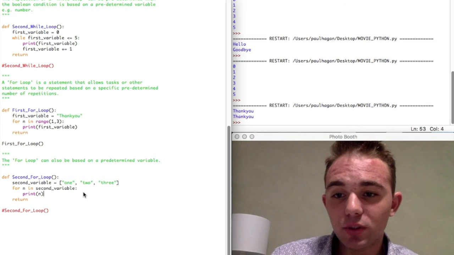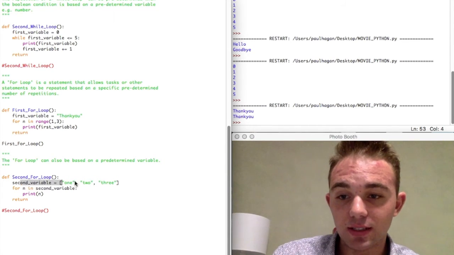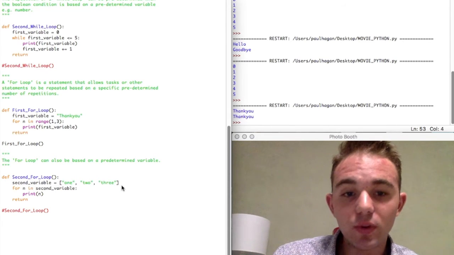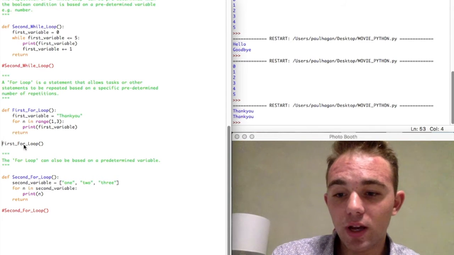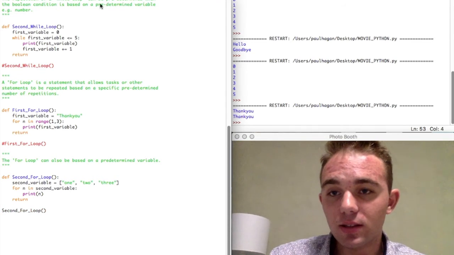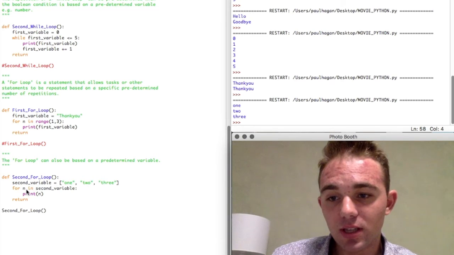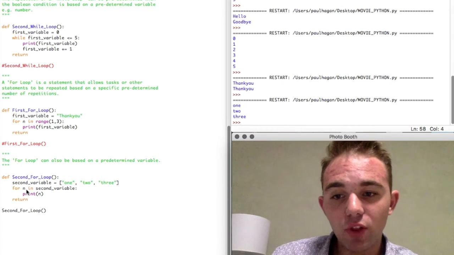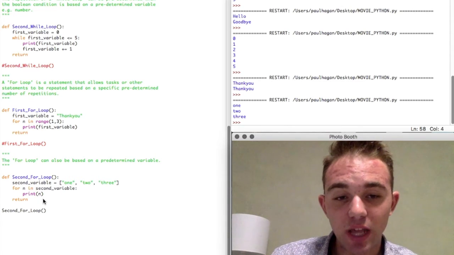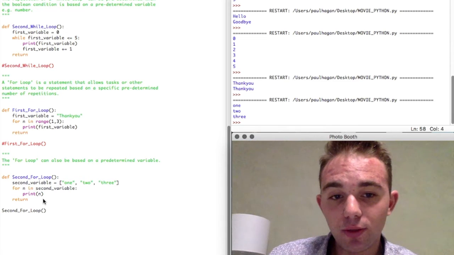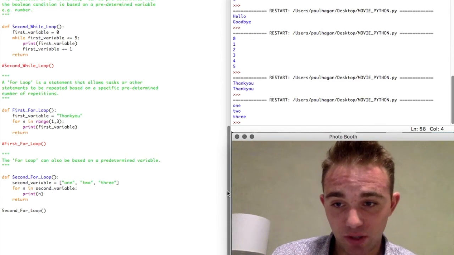Now the for loop can also be based on a predetermined variable. So I've set a variable here that's a list, 1, 2, and 3. Those are the entries within the list. So there's 3 entries. So if I were to run this, we'd end up with 3 entries, 1, 2, and 3. So what's happened is for n in list, so for the entries within the list, print n, print entry within list. So it's gone through, it's repeated 3 times, and each time it's printed a different entry.